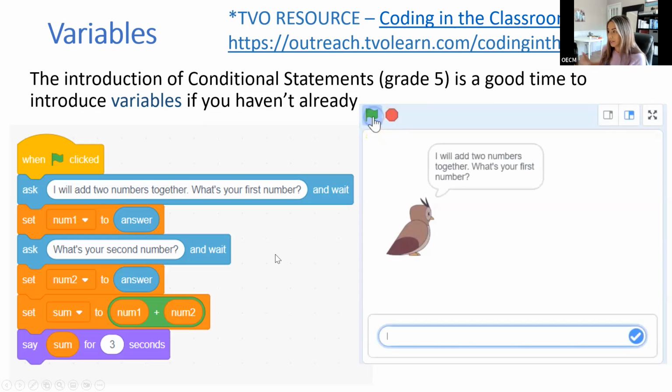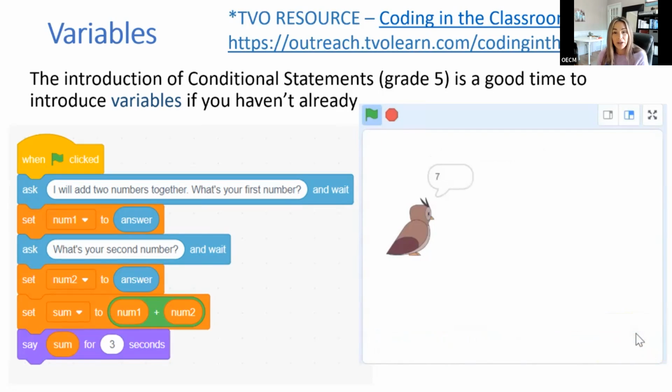So it says, I will add 2 numbers. What's your first number? So I have a variable called num1. I enter 4. And then I store the second number in a variable called num2. I enter 3. And then when I click on the check mark, it outputs the answer, which is 7. So the sum of those 2 numbers.